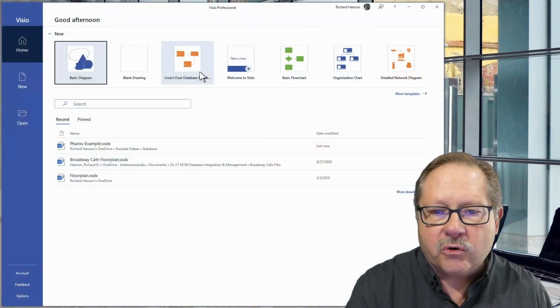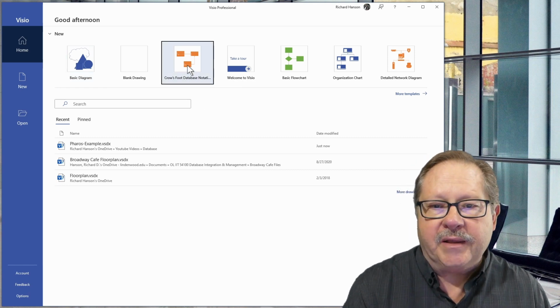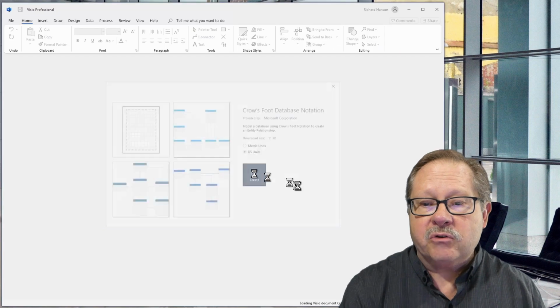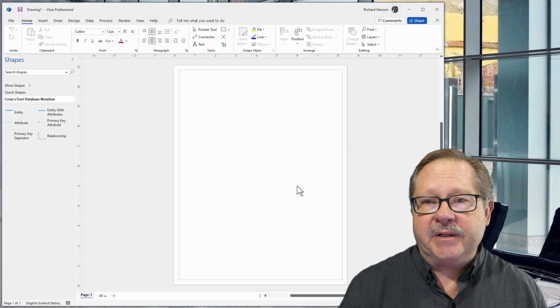So let me call up my Visio. What I want is the crow's foot database notation. So I'm going to open up that one, and create that here. It opens up with an 8.5 by 11 sheet.